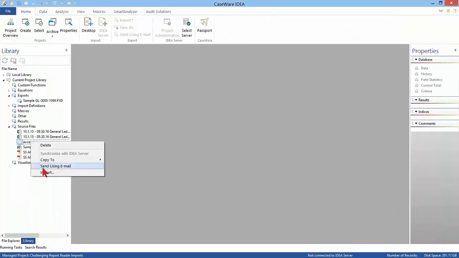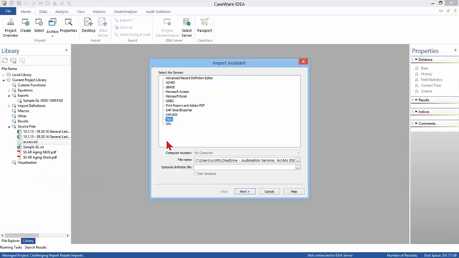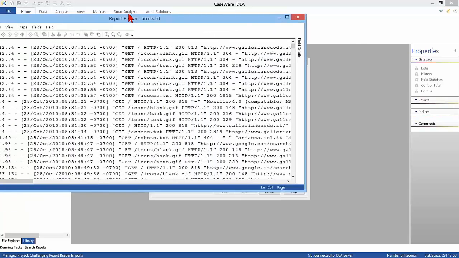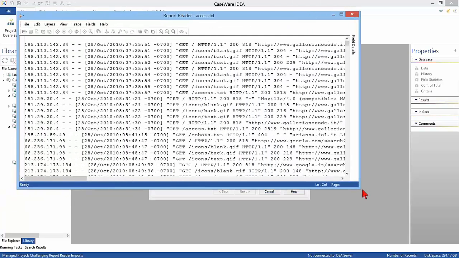Again, right-click and import the data. Choose a report reader. It's already pointing to my access text. I've got a template that I can apply after I save it. Save me a bunch of time next time. As long as I get the same dump from the same place and it's a similar data, we can do that. But I'm going to hit next and drag it from my other side here. All right.